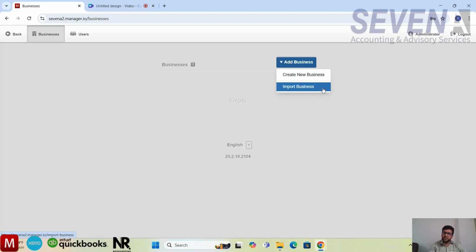Now they can import business data from the desktop version to the cloud version. And if you don't have, you will go to this option, create new business. So we don't have any data in manager software before, so we want to use this one, create new business.